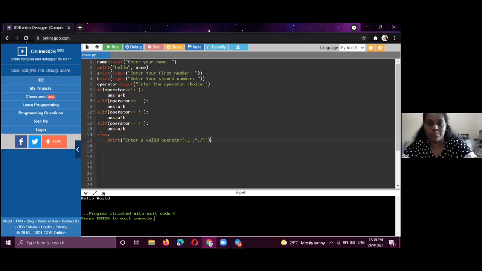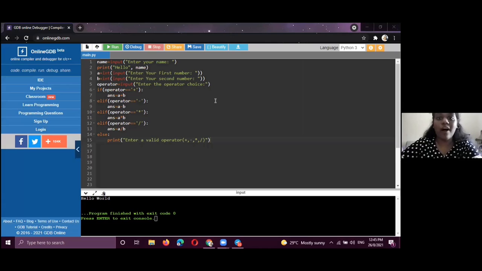There you go. Let's see how this works overall. First, the operator will be checked if it's equal to the plus sign. If not, then it will check the operator which is minus, and similarly with multiplication sign and division sign. If it doesn't match with anything, it will display the default message as enter a valid operator.